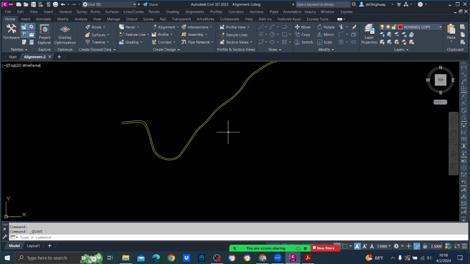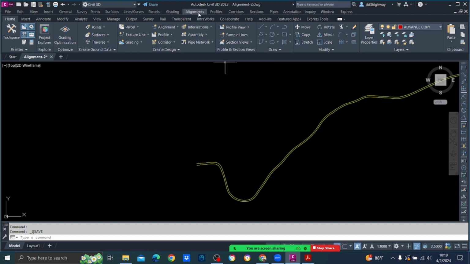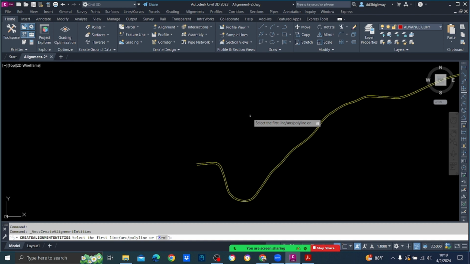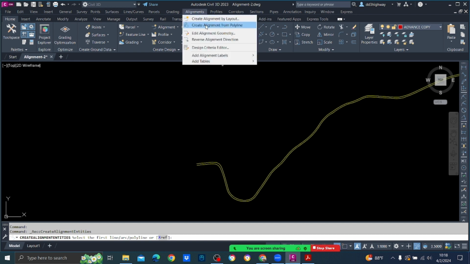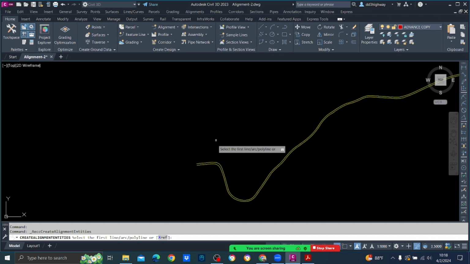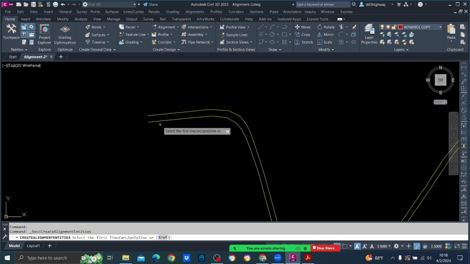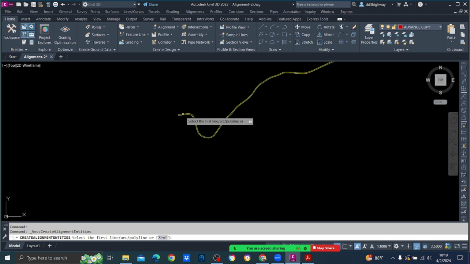Now we'll make them alignments. Alignments, create alignment from polyline. Okay. Alignments, create alignment from polyline. Then select the first line. You can select this one. Now it is selected. See.